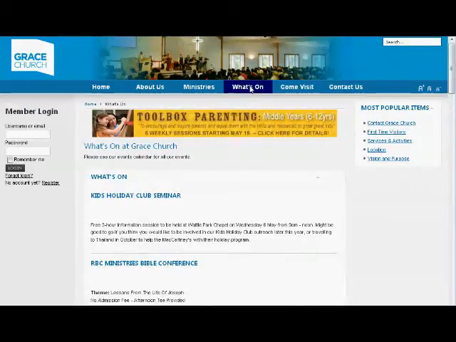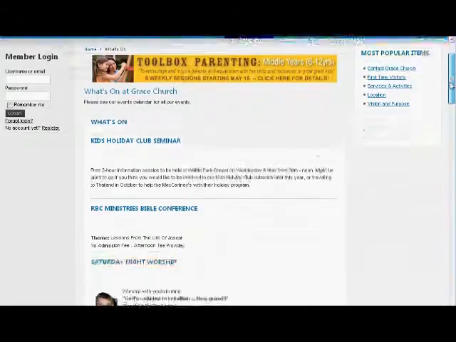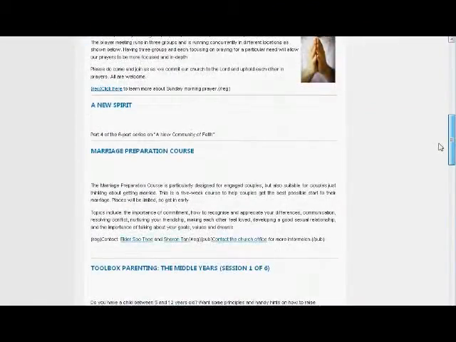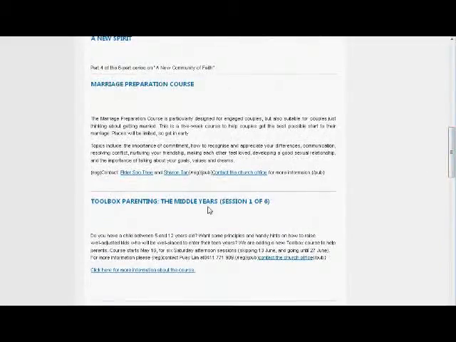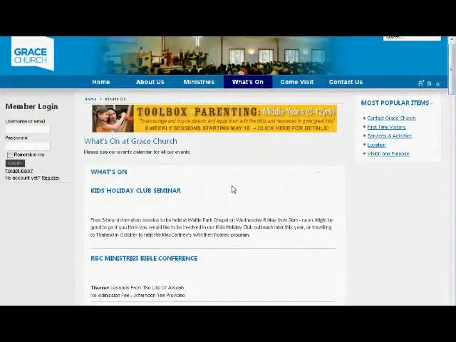The What's On page is on the public side, which means that it will be indexed by search engines such as Google. So if someone is searching, let's say, for a course about learning about parenting kids in middle years, and they search for those types of keywords on Google, chances are this page about What's On at Grace Church will show up, and so people who are interested in a course like that will actually find that event at Grace Church.